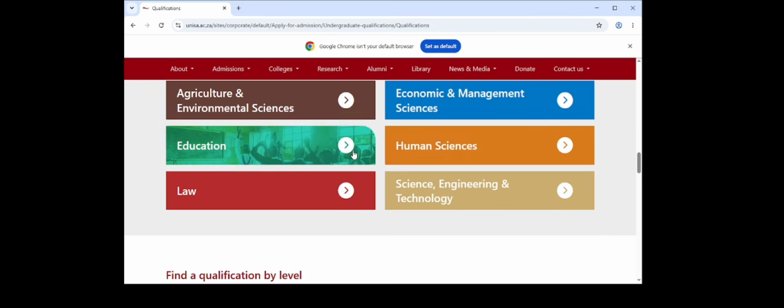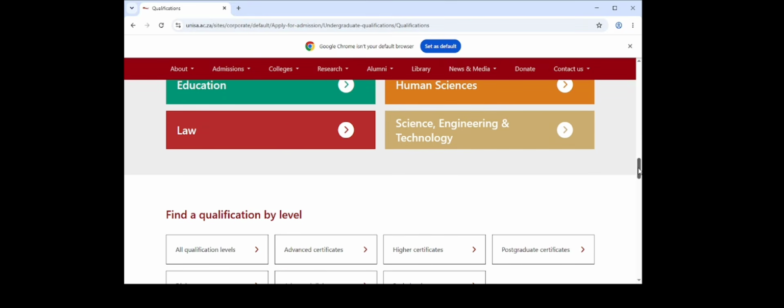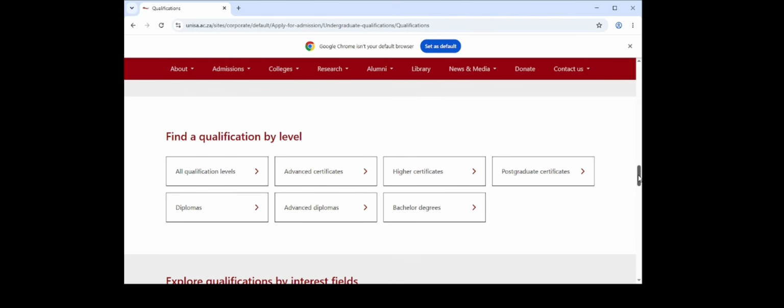If you want to become a lawyer, you choose from law. If you want to become an engineer, you can also click on science, engineering, and technology. So this is a place where you can choose the best of your qualification.